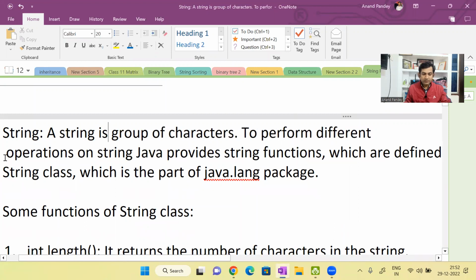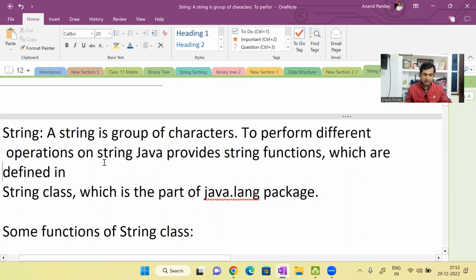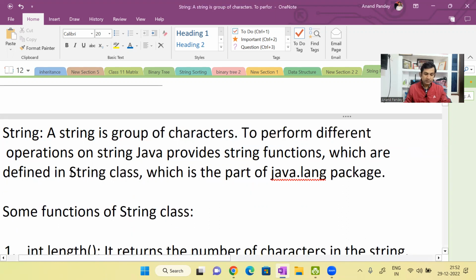To perform different operations on a string, Java provides string functions, which are defined in the String class. String class is the name of the class, and this class has many string functions. This String class belongs to the java.lang package. Java.lang is a package. A package is a group of classes. Each and every package has many classes. So here we are talking about the java.lang package.